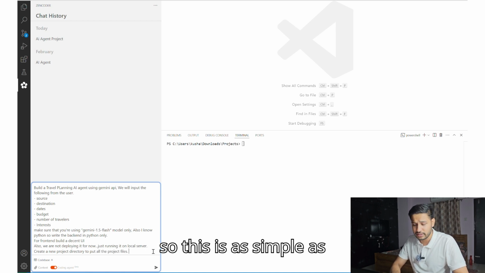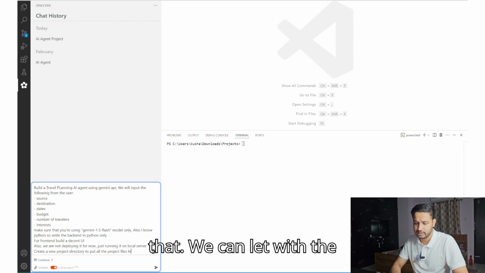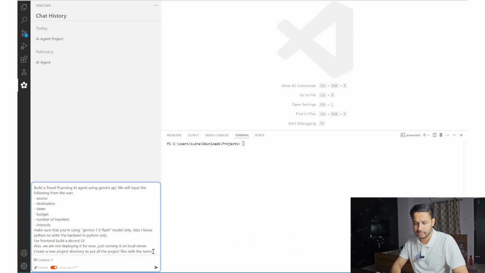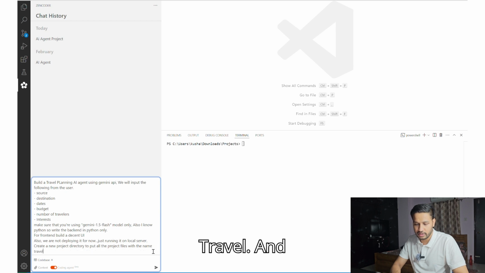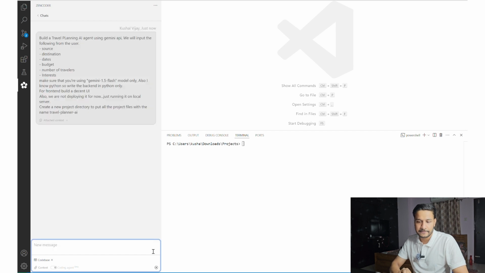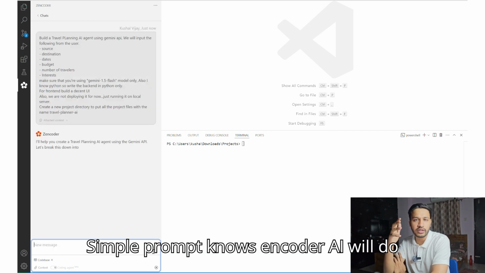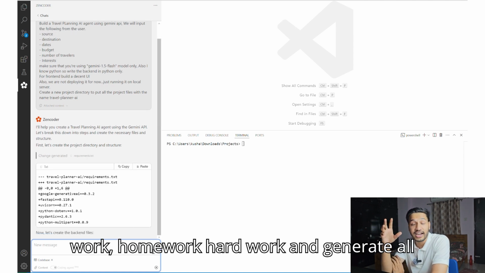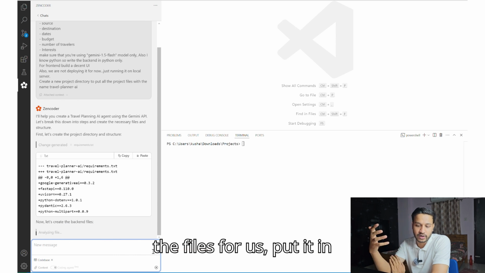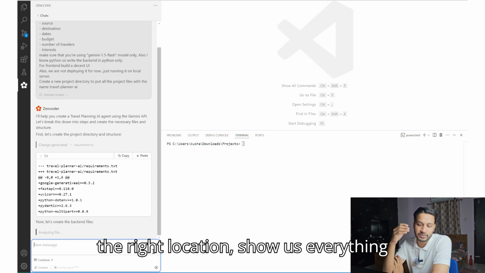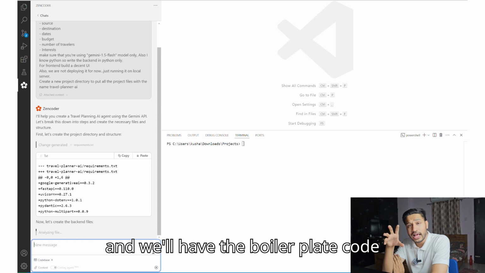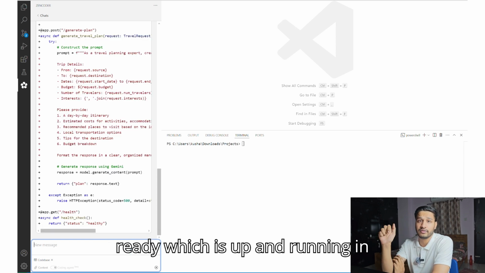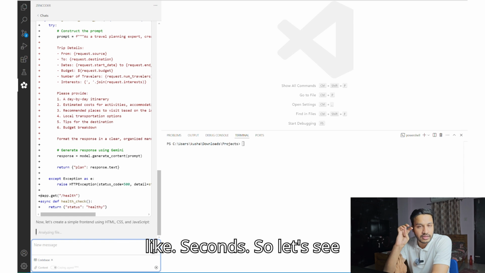So this is as simple as that. We can let the name be maybe travel planner AI. Simple prompt. Now Zencoder AI will do its magic. It will do all the hard work and generate all the files for us, put them in the right location, show us everything, and we'll have the boilerplate code ready, up and running in seconds. So let's see what it will generate.